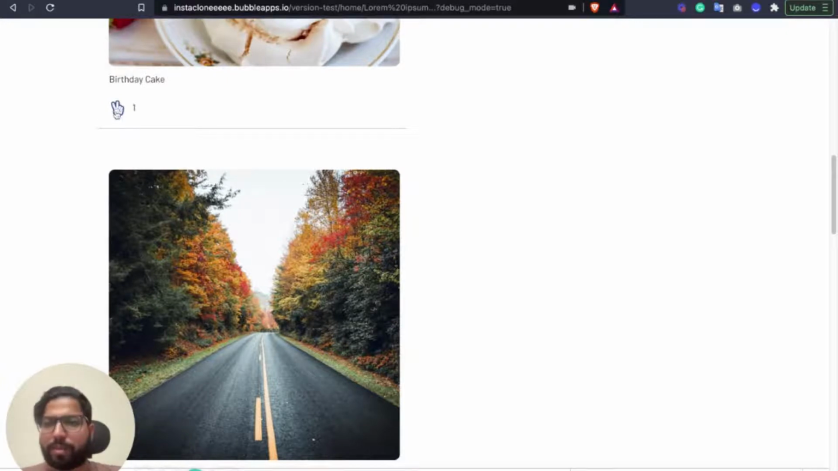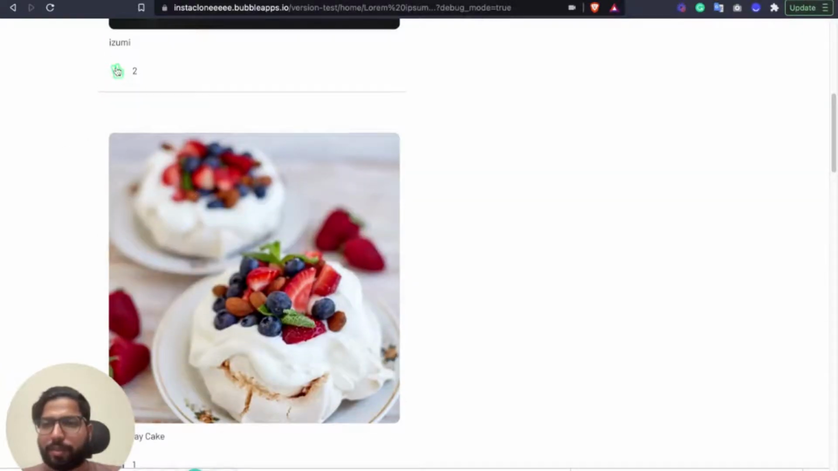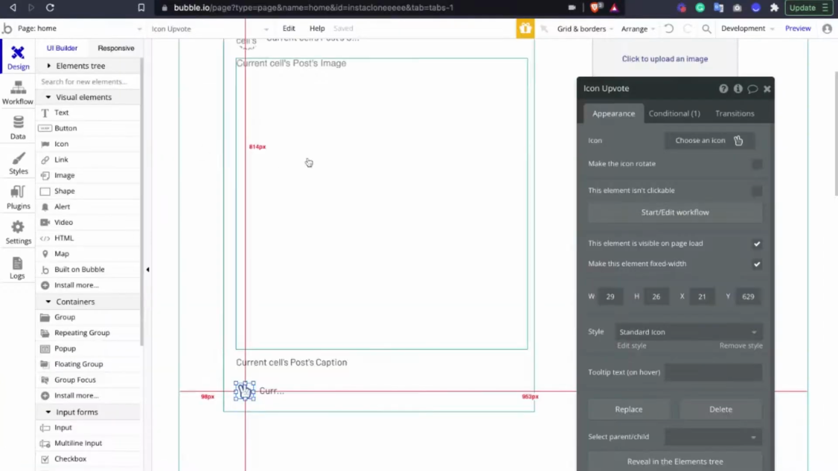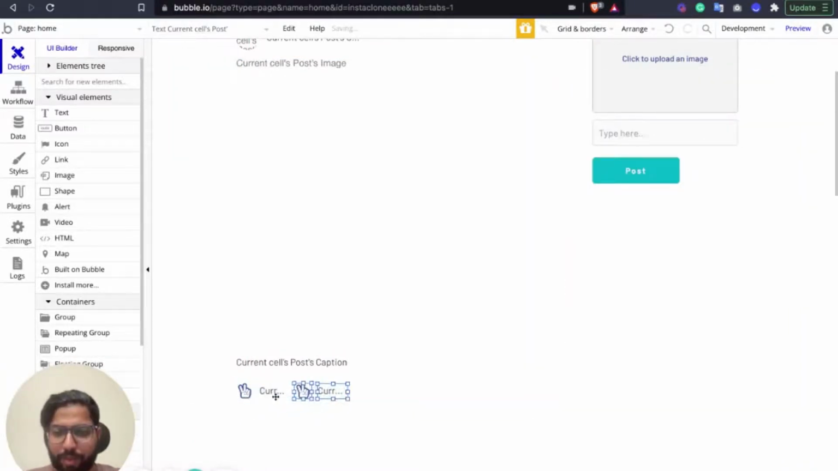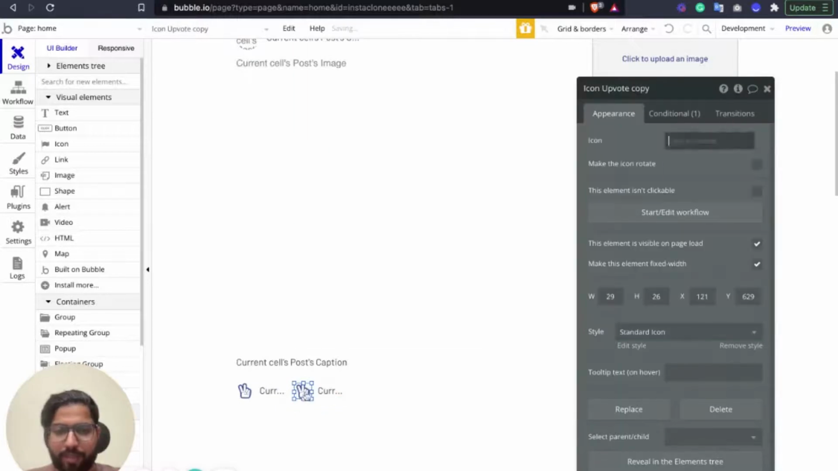Perfect. So I can click on it and it's adding the value, and whenever I click it again, it's removing it from there. So yeah, it's okay. Perfect. So now we're going to add, let's copy paste it, a comment icon to show the number of comments here.